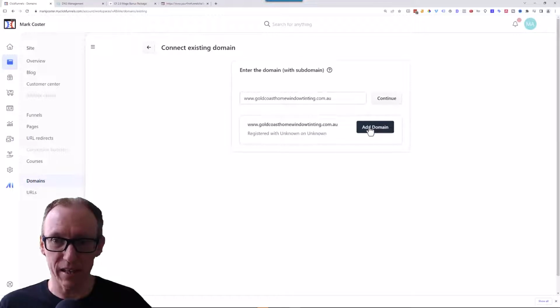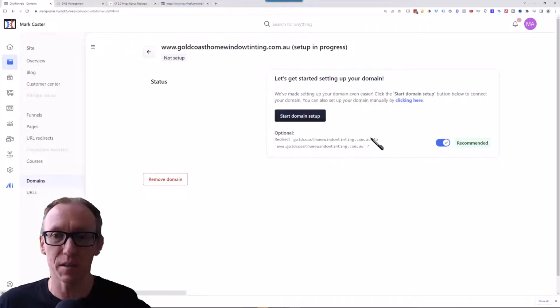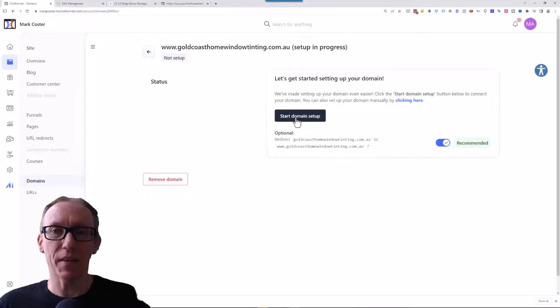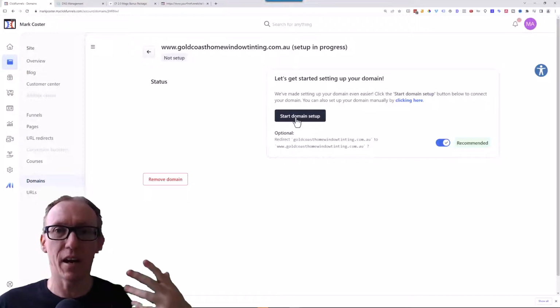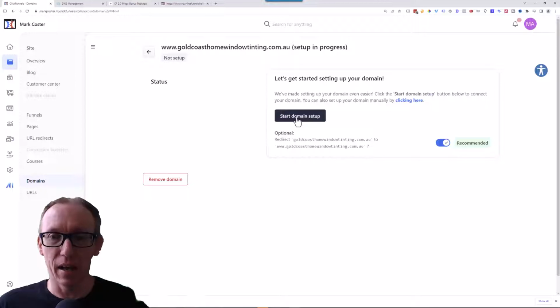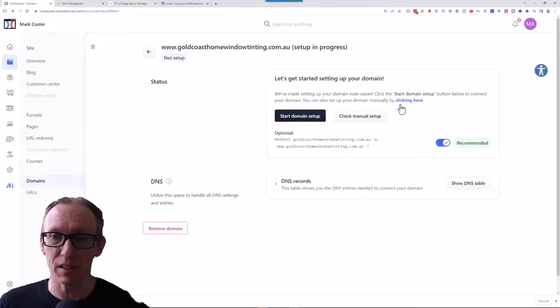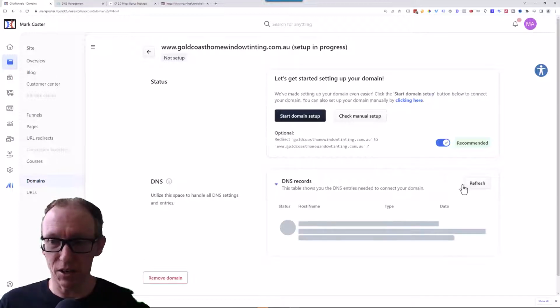You need to click the add domain part, and then ClickFunnels 2.0 wants you to verify that you actually are the owner of this domain. So I'm going to leave this clicked. It's going to redirect the traffic to the naked domain name to the www. Okay, so we can say start domain setup, and I think for most domain registrars that will now have an automated process. But last time I checked, it wasn't working for GoDaddy, so you had to go through this manual process here, and you say show DNS table.